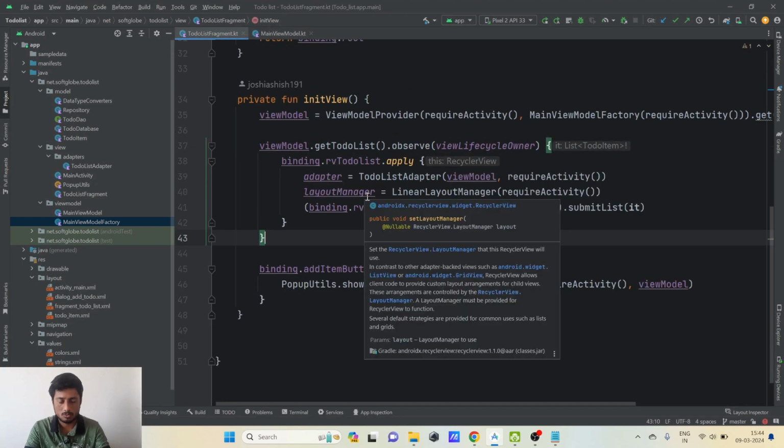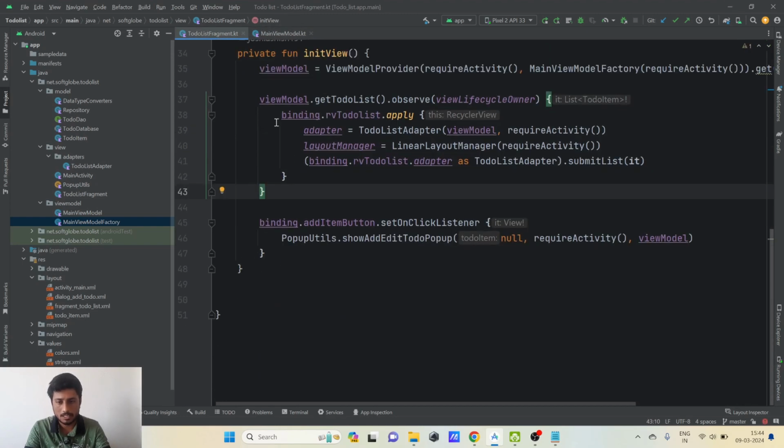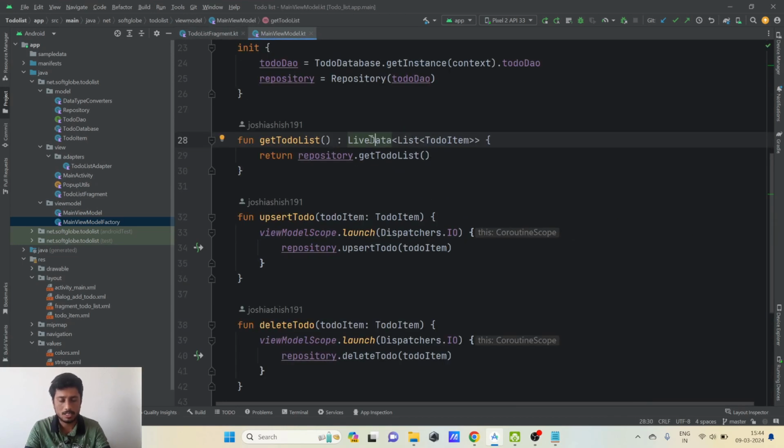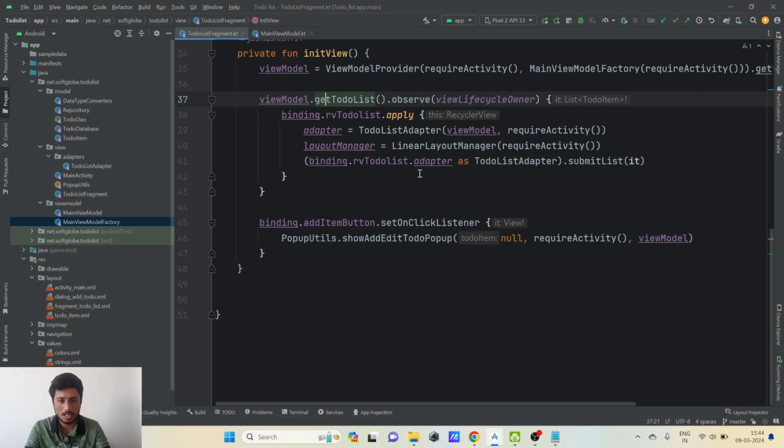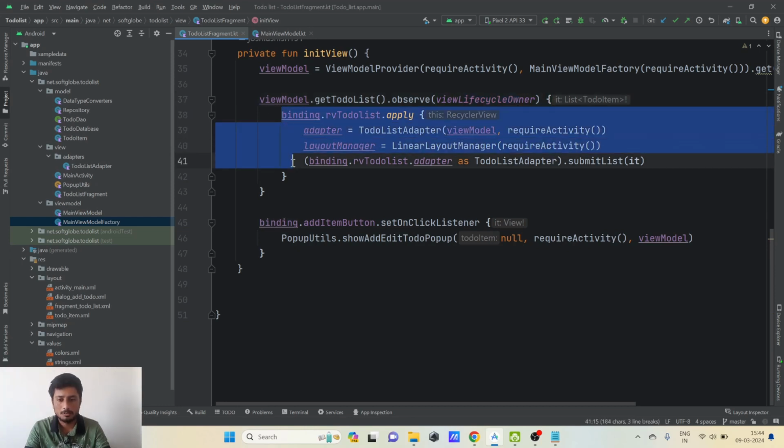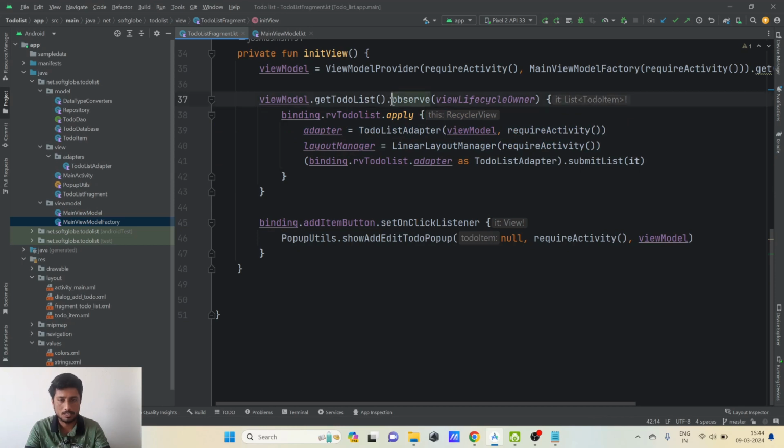let me go to main fragment, and here what I am doing, view model dot get to do list. So this get to do list is returning a live data here, and the live data I am observing here, and this is the life cycle owner. So in this code, whenever the live data changes, the control comes here, because as soon as the view model publishes the result, the view is there to observe. We can see here it is observing.